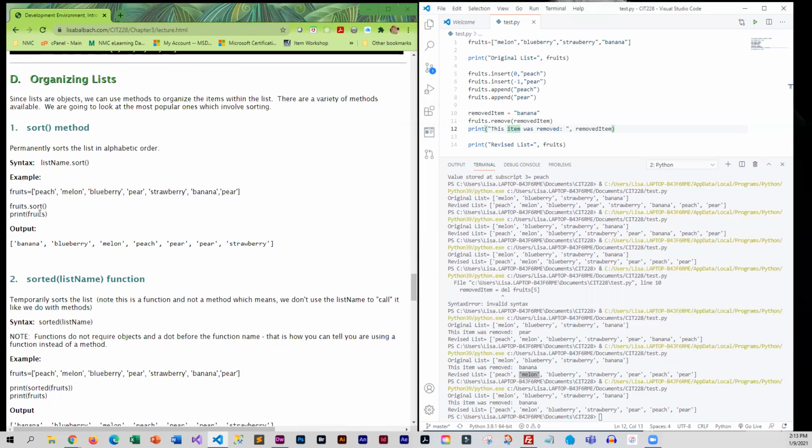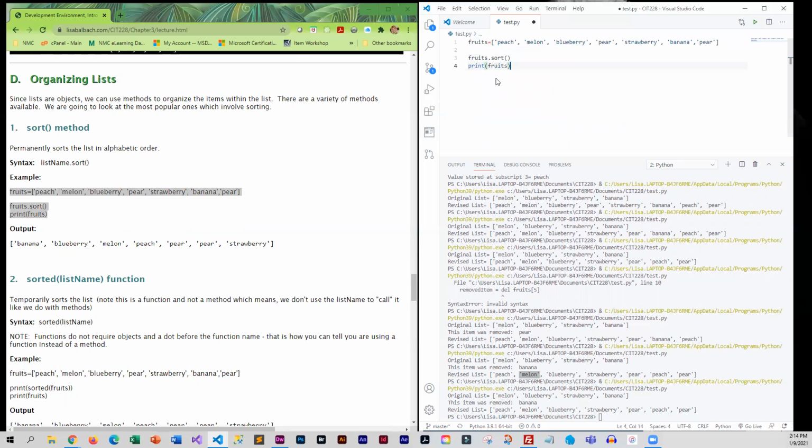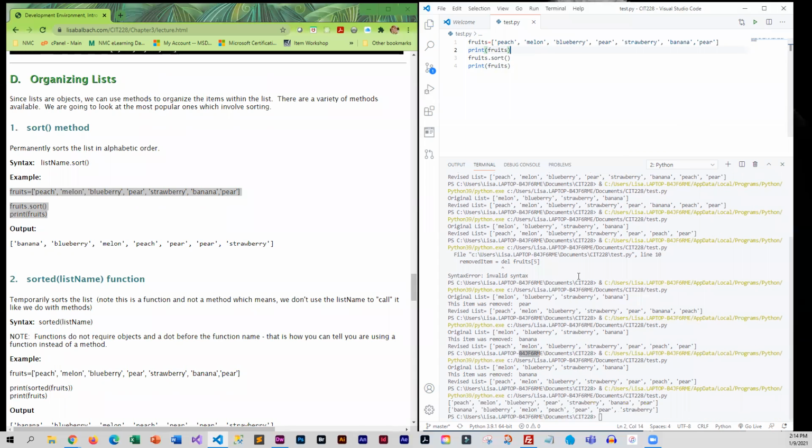And to illustrate this, we'll run this little example. In fact, I'm going to print this twice. I'll print it before the sort just to show you that the sort did permanently change it. Okay, so this is before the sort, and then this is the list after the sort. You can see that it did put it in alphabetic order. So the sort method makes a permanent change.